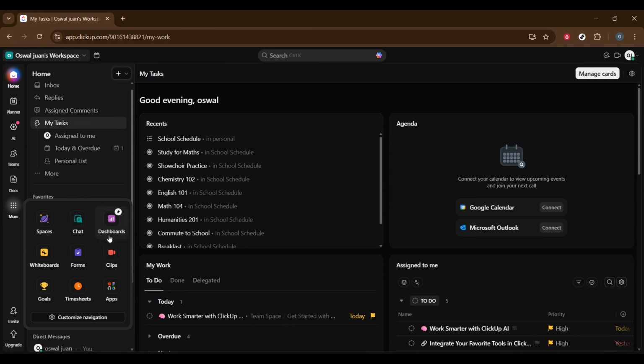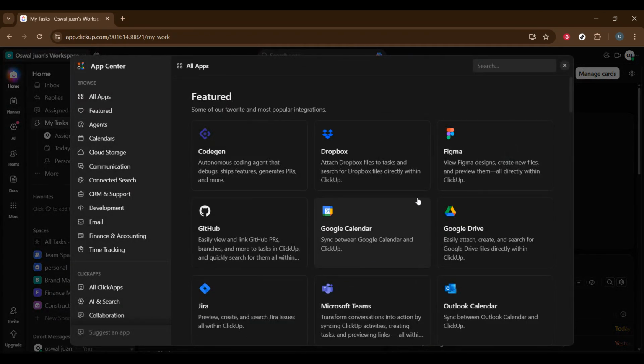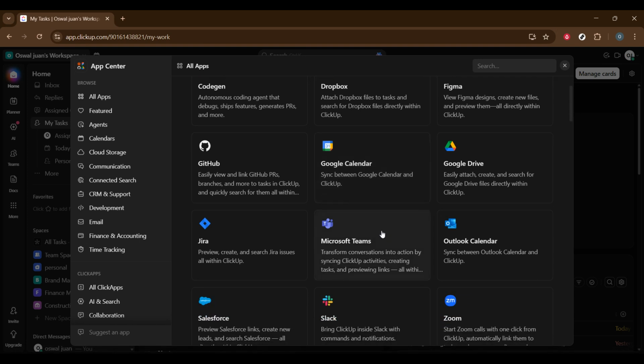Next, from the menu that opens, click on Apps. This will take you to the ClickUp App Center, where you can connect different tools and services. Inside the App section, scroll through the list or use the search bar to find Microsoft Teams. When you see Microsoft Teams, click on it to open the integration settings.